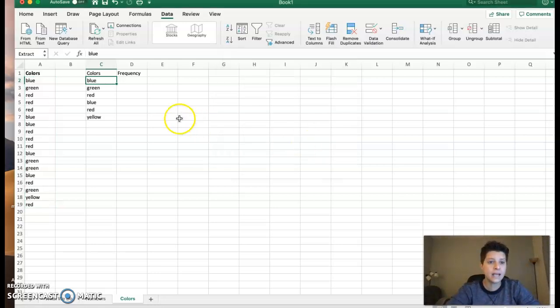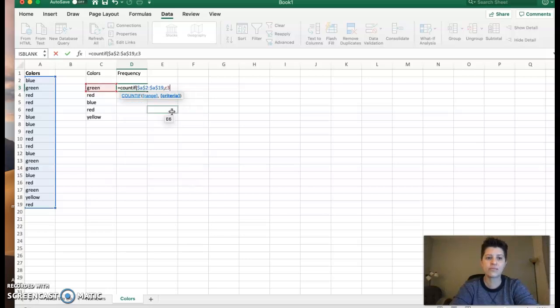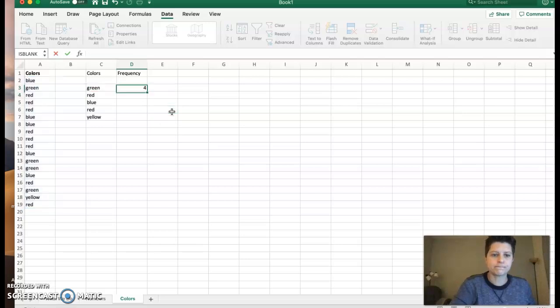When I click OK, for some reason, that first one is always showing double. I think that's very weird. I don't know why that's happening. Now I can again use COUNTIF. Oops, too many N's in the word COUNT. That's not okay. And again, I'm using dollar sign A, dollar sign 2, colon, dollar sign A, dollar sign 19, comma, and again I'm looking at C3. You can see things highlight as you go, so you know what you're using.